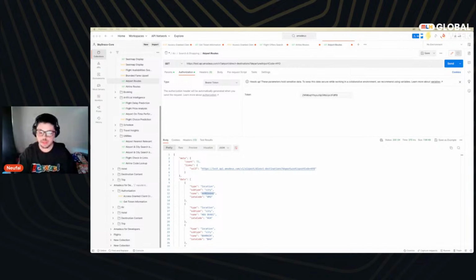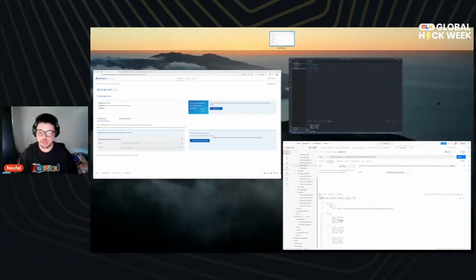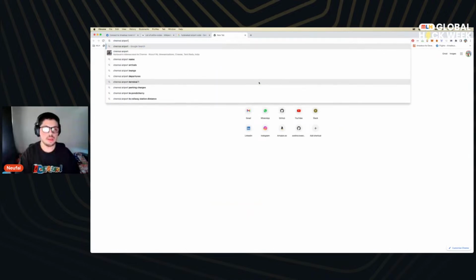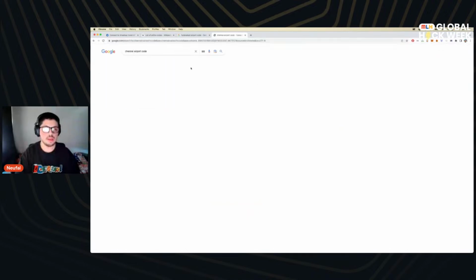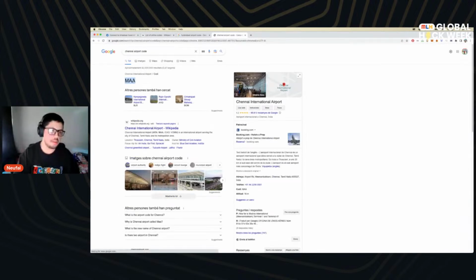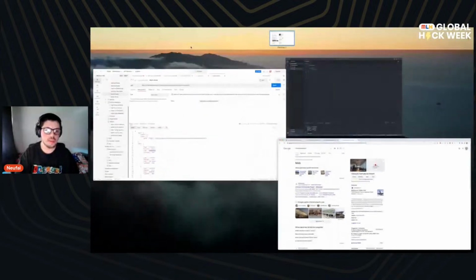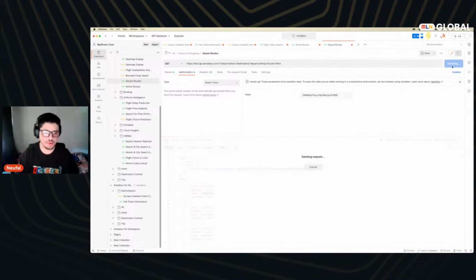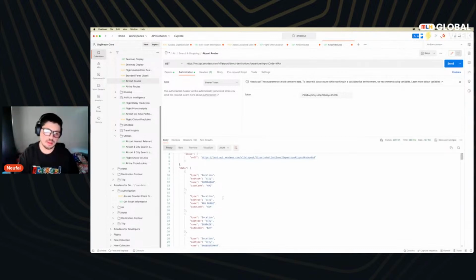Okay, Chennai. Let's see this one. Chennai Airport Code. MMA, Chennai International. I think it's this one. Okay, India. From Chennai, you can go to 66 airports, so you're lucky.